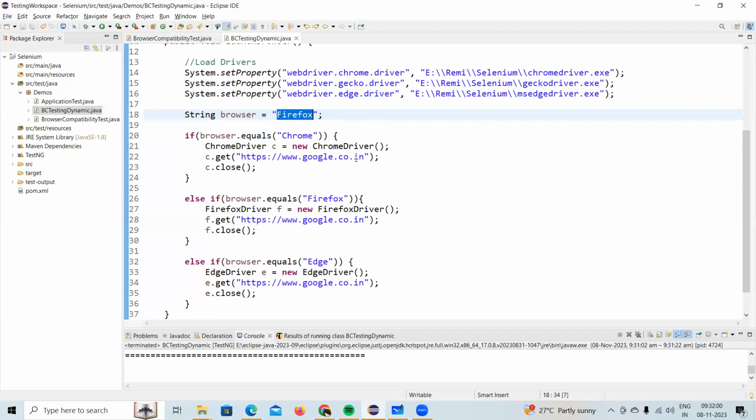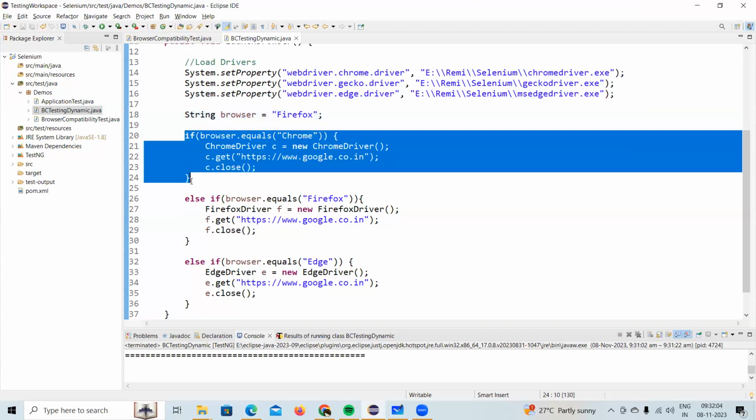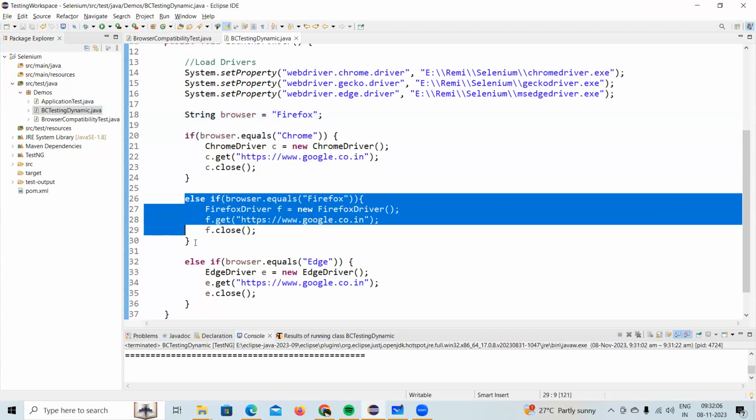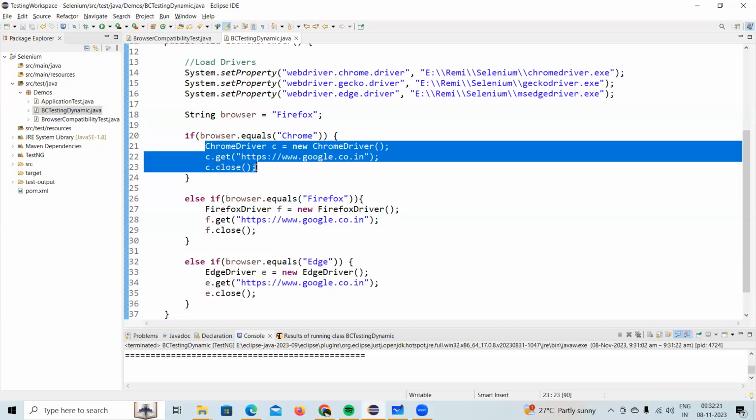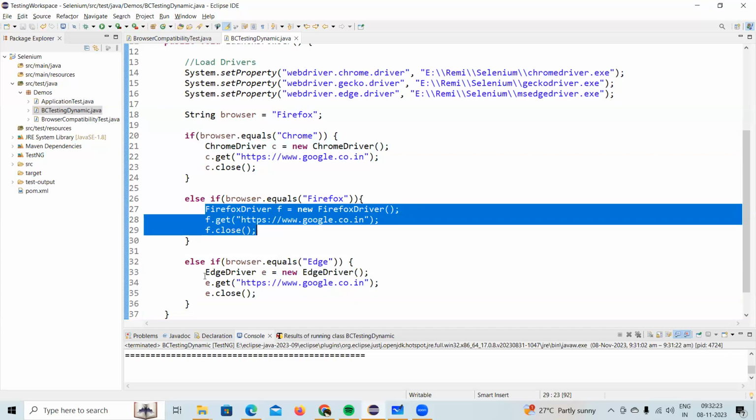Okay. Now, one thing you observe. See, I have a logic for Chrome. I have created a logic for Firefox. I have created a logic for Edge. But actually what I am doing, I'm not doing anything. I'm just opening the browser, loading the Google page, and closing it. That is the logic I have created inside this.